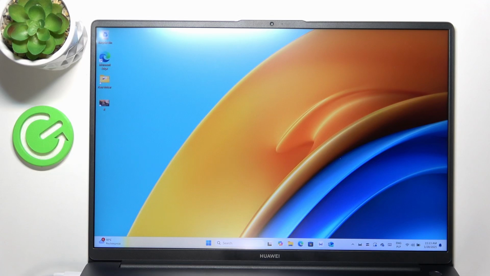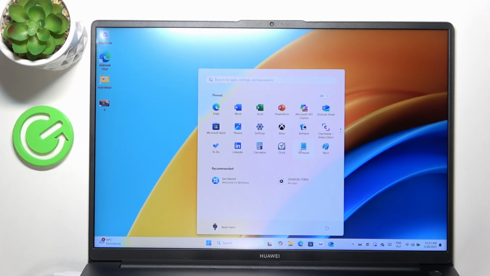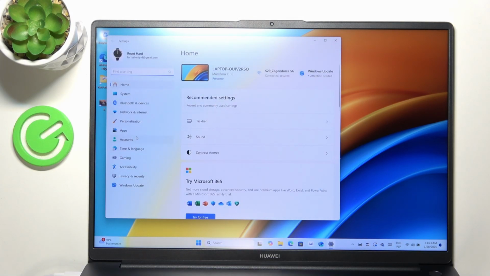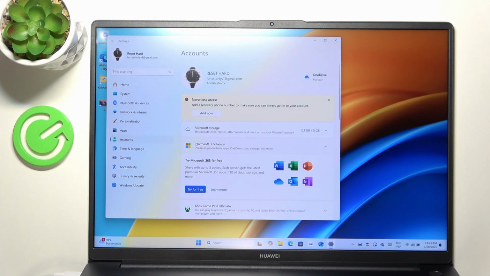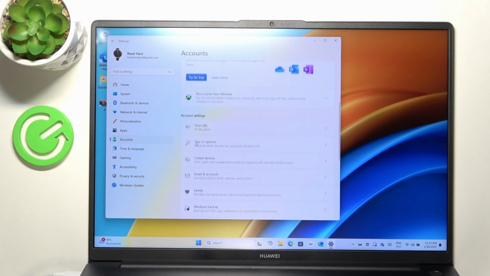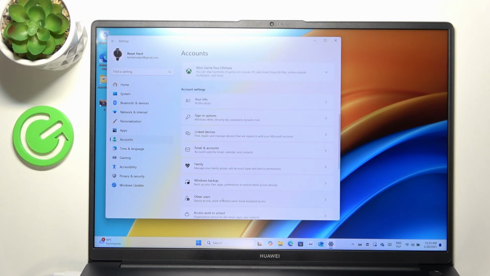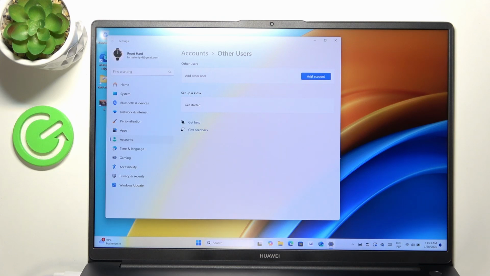In order to do this, just go to your settings. Then in settings, go to the accounts. And now just scroll down until you see other users. Now click on that and go to add account.